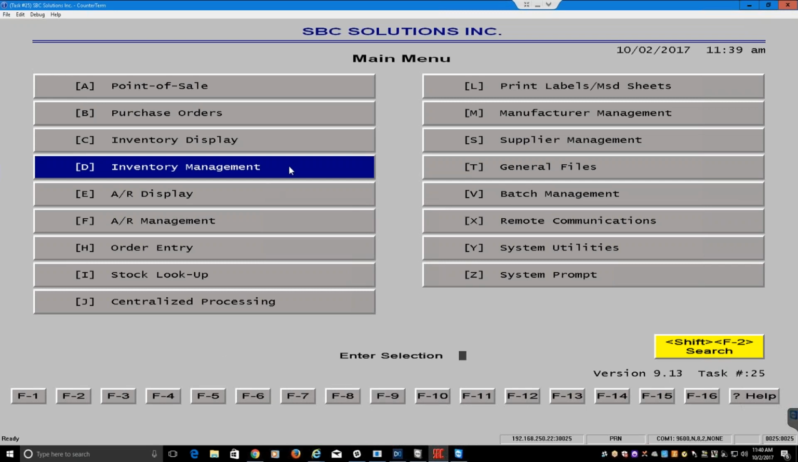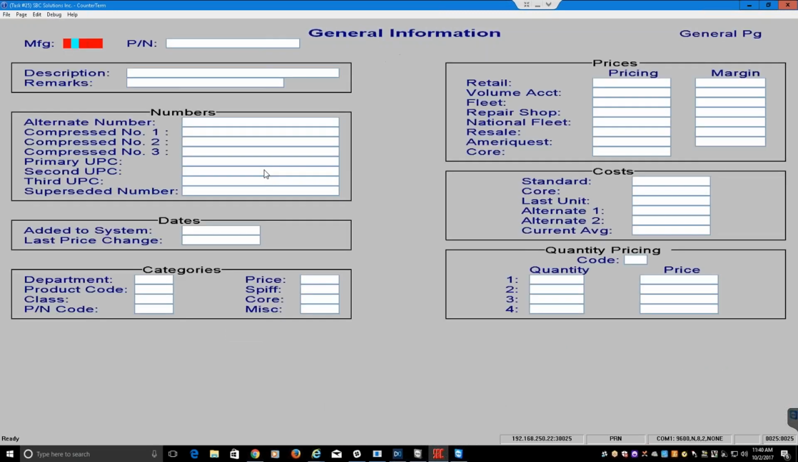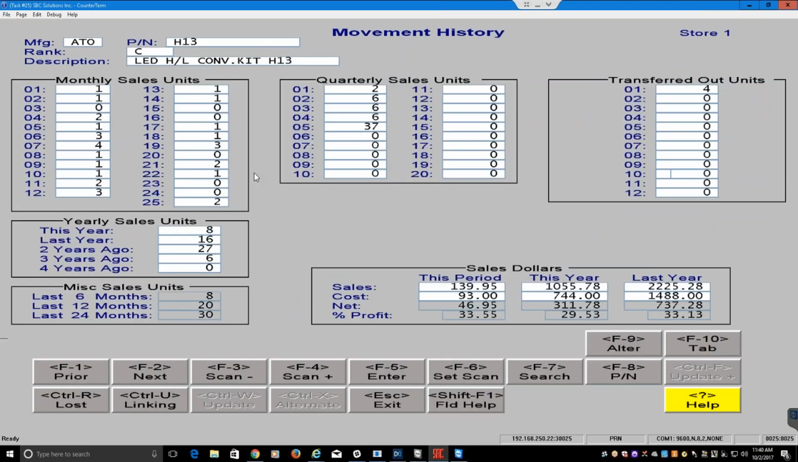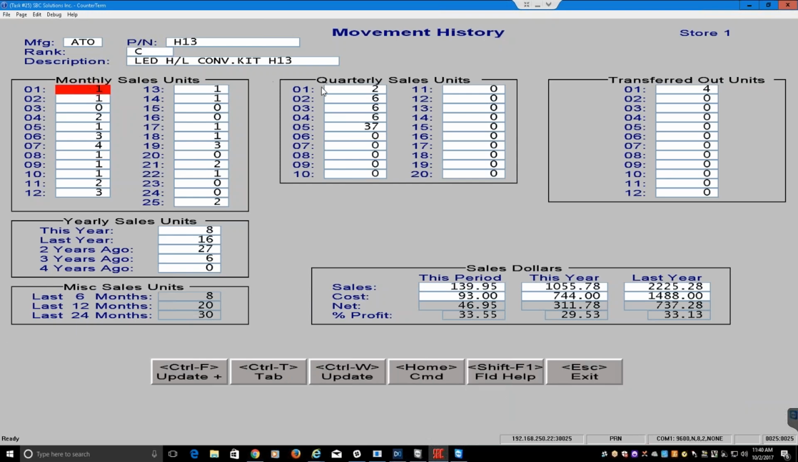I am going to go to Inventory Management, Display Alter Part Numbers, and I'm going to enter the number that I want to look at. And I'm going to go to page A, which is the movement history page. This is a typical example of an inventory movement history page. This particular format includes monthly, quarterly, and yearly sales unit fields, in addition to rolling history fields for 6 months, 12 months, and 24 months.